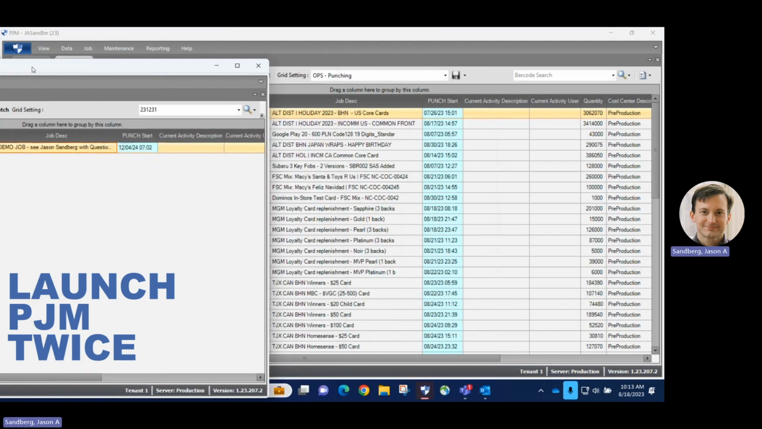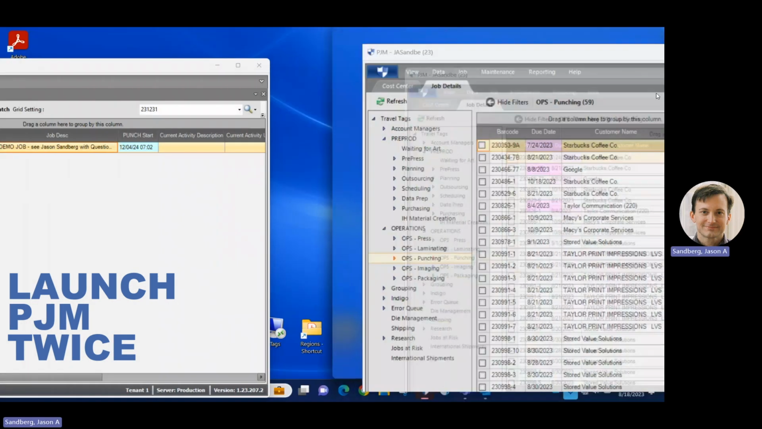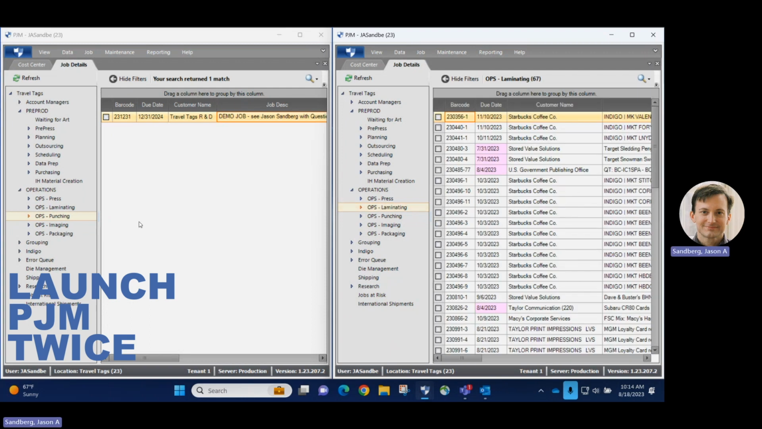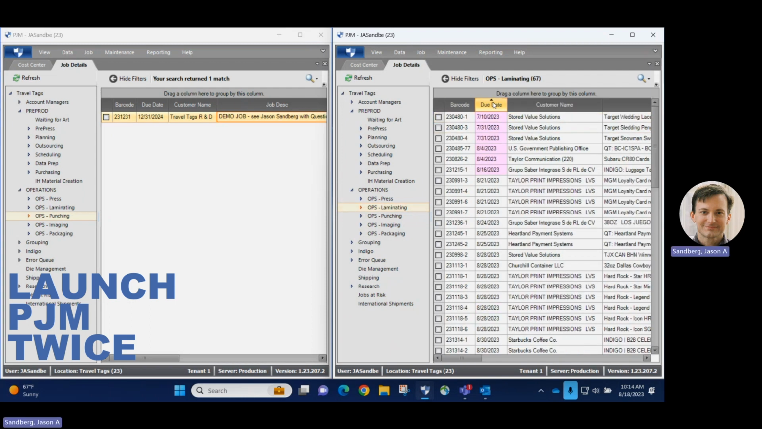If while you're costing time on a job, there's a need to look at some other filters or do some sort of research, you can launch a second instance of PJM on the same computer. With this split screen approach, I can keep my time running on the left-hand side and do my necessary research on the right-hand side.